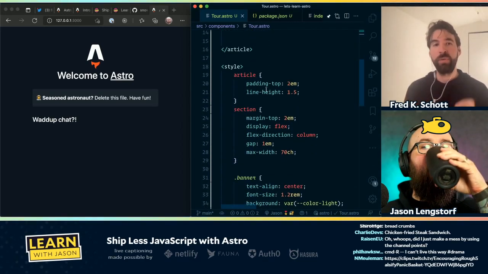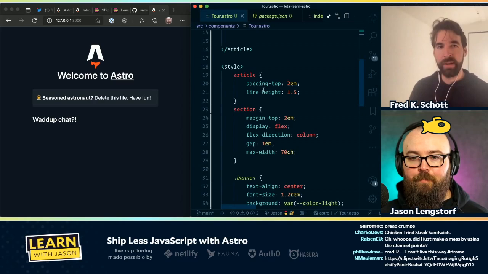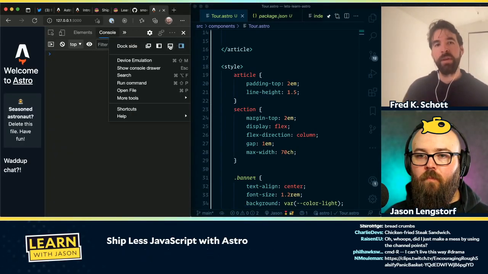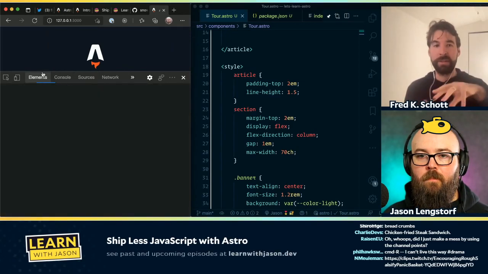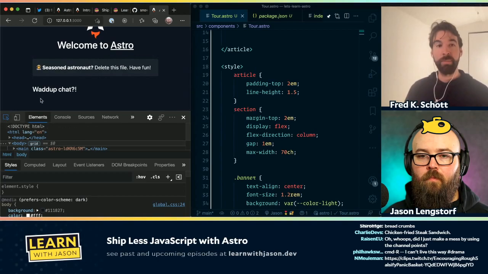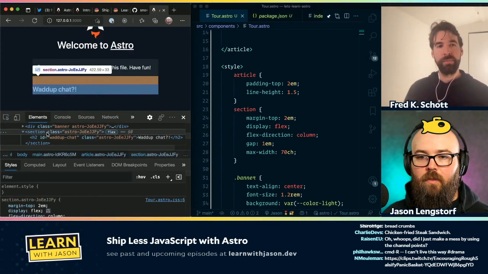So they are scoped to the Astro component that you're working in. Oh, so you're writing your styles. There's a fallback if you want to use global styles, but by default, these styles are actually scoped. So they won't bleed out of the component and impact any other component on the page. So we can see the things here are kind of tagged in like that.